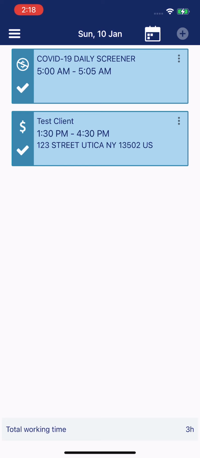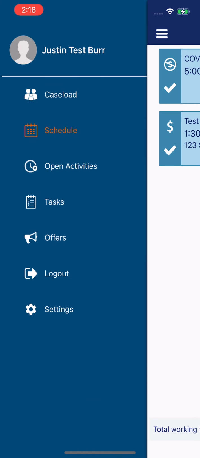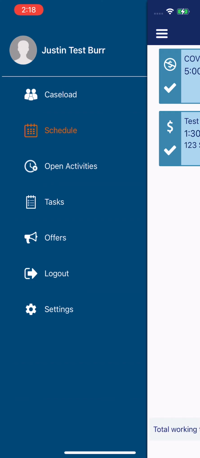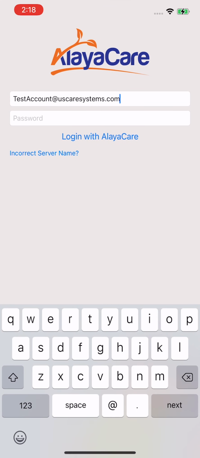And now let's say I don't want to stay logged in to the AlayaCare app. I can hit these three lines in the top left corner, and I can hit log out. It's going to ask me if I'm sure I want to log out. I'm going to hit OK, because I do. I'm done for the day. I don't want to be logged in anymore. It'll bring you back to this AlayaCare login screen.